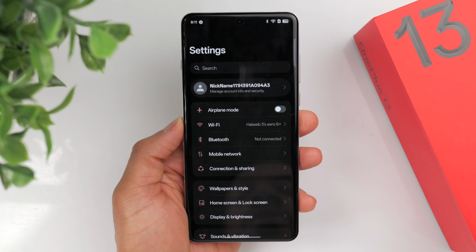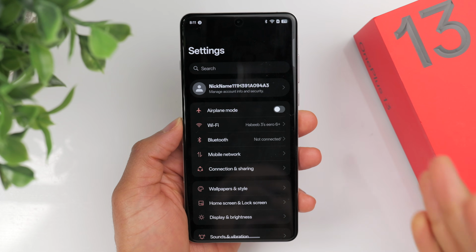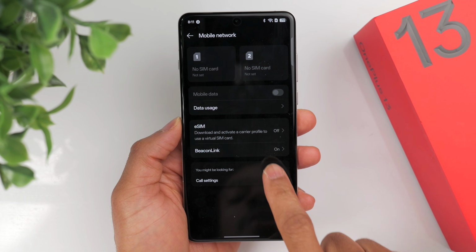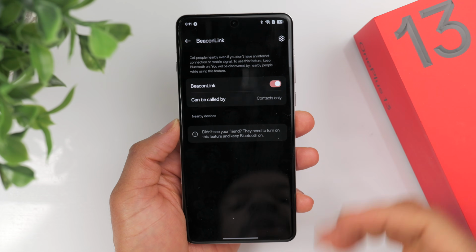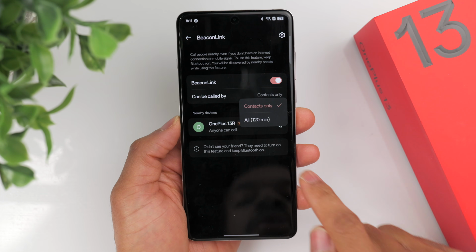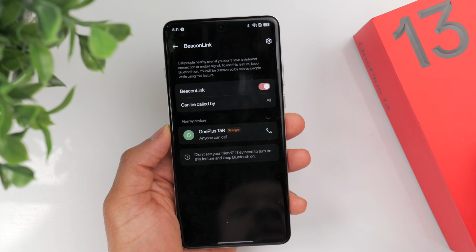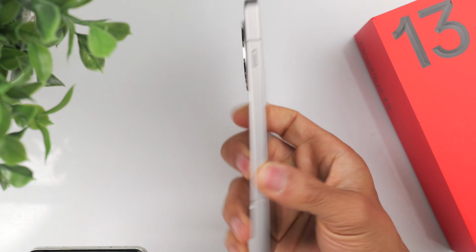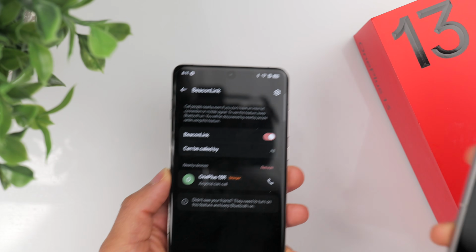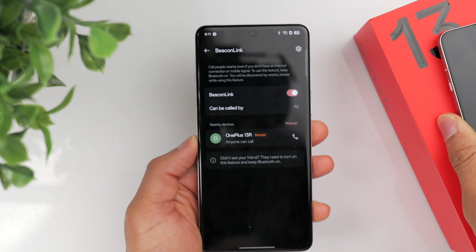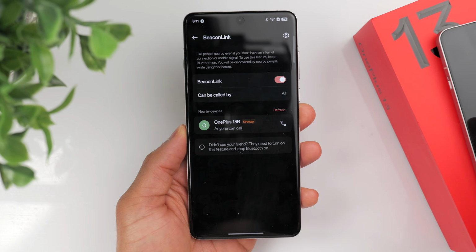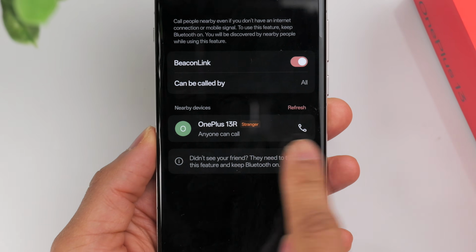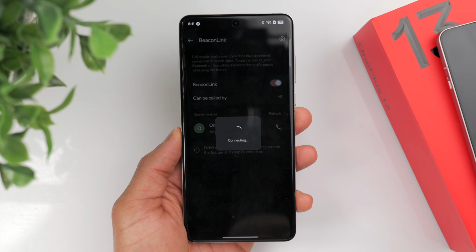And then last but not least, one of my favorite features actually. We're back on the main settings tab, and this time we're going to go to mobile network, and then to this feature called beacon link. As you can see, I already have it turned on, and I'm going to change this to all here. Now, if you have another OnePlus device, you can see right here, I have the OnePlus 13R. I already have this beacon link feature turned on on this device. Basically this works like a walkie-talkie. If you have this feature turned on on both devices, they can call each other. So you can see it's detecting the OnePlus 13R. I can click on that right there.